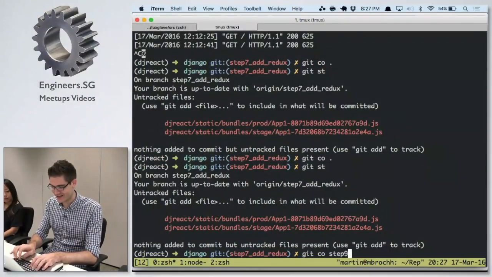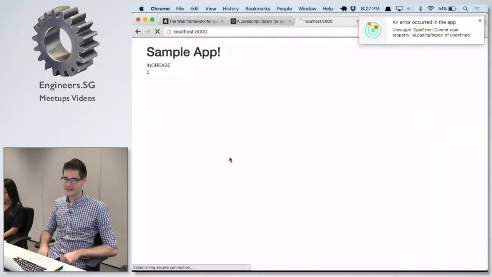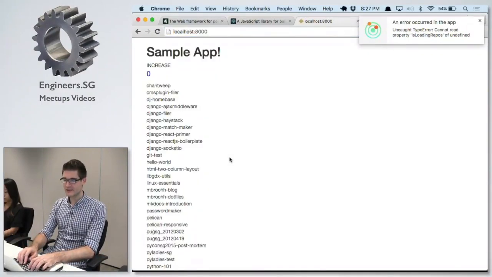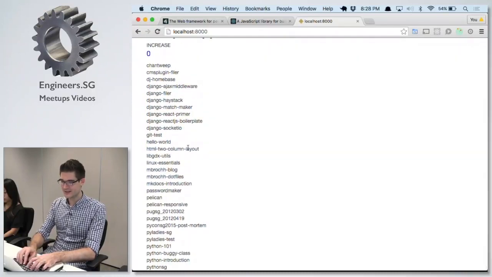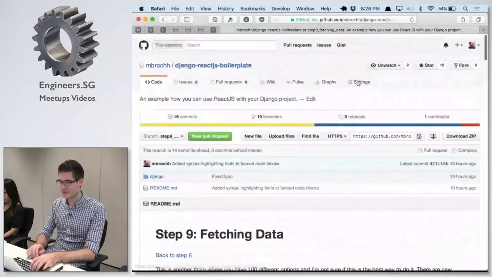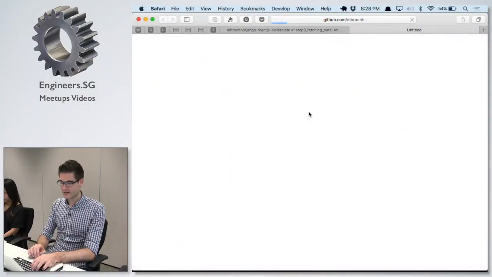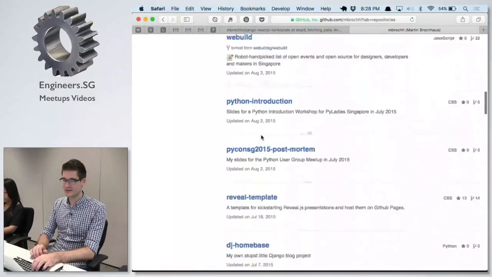So last step, manage run server. Saw that? It shows loading, and then when GitHub responds with my repositories, it's showing all my GitHub repositories. This is the same that you can see when you go to my GitHub profile here, or here. Repositories. And see, these are my repositories here.